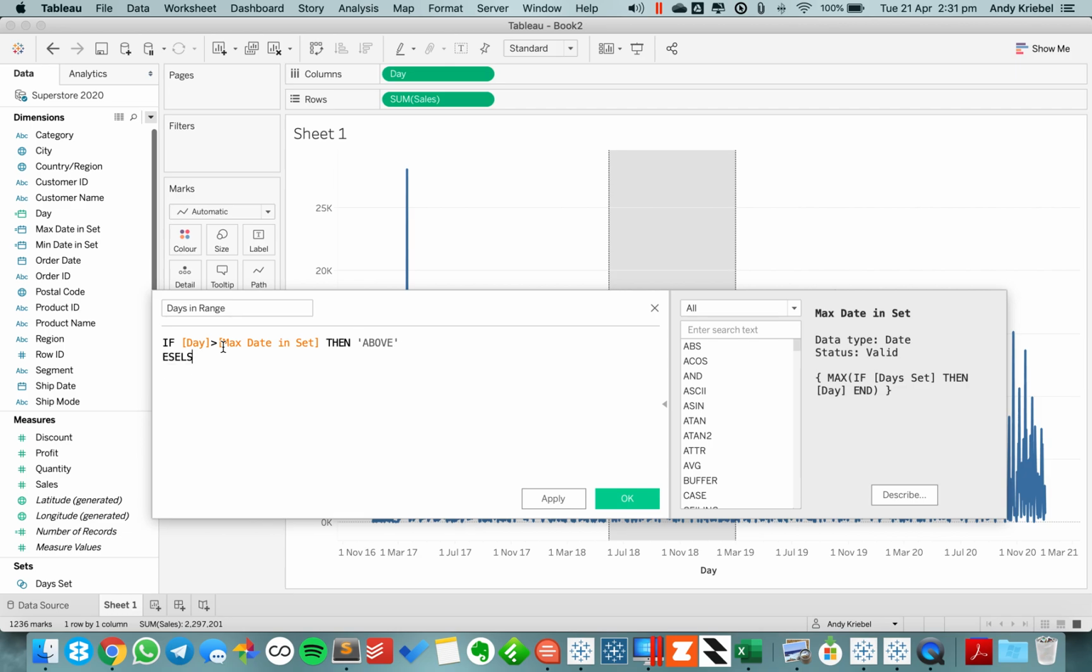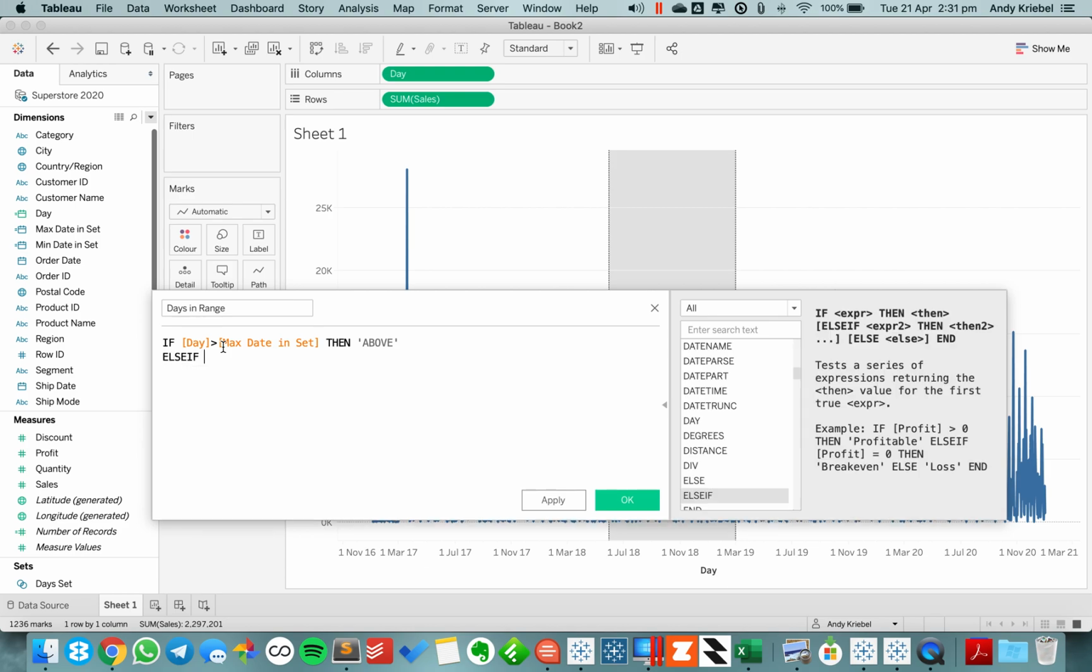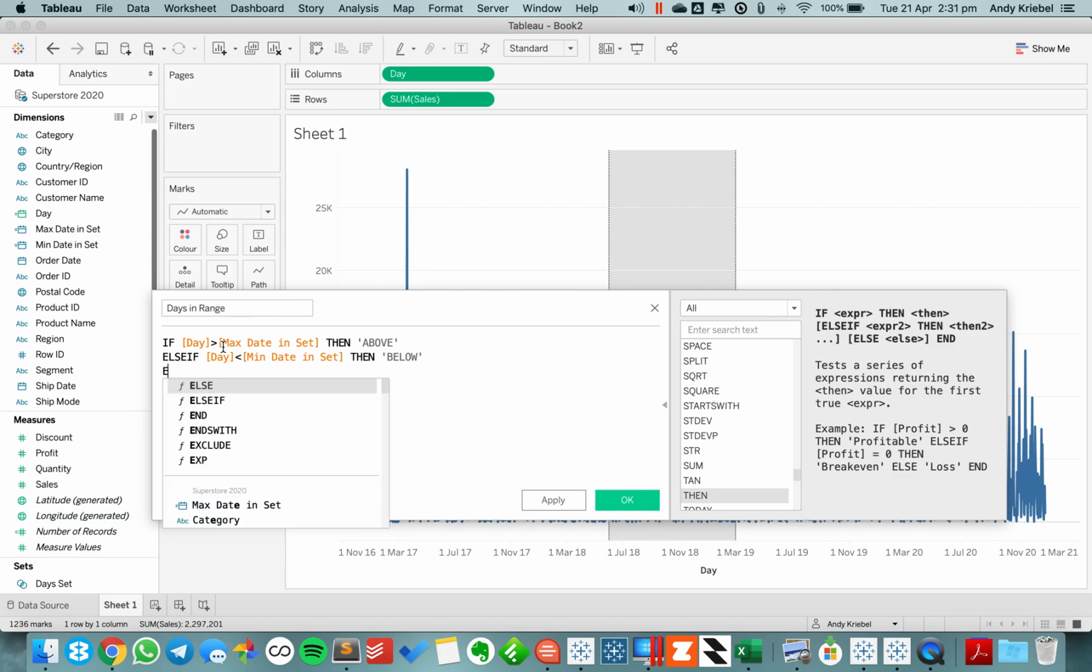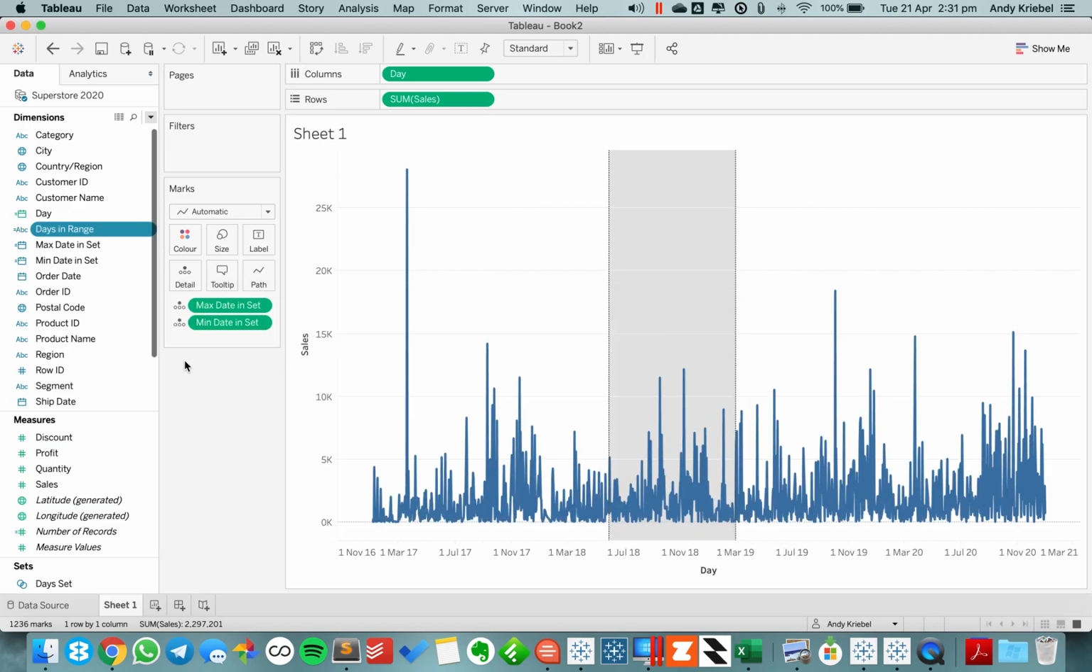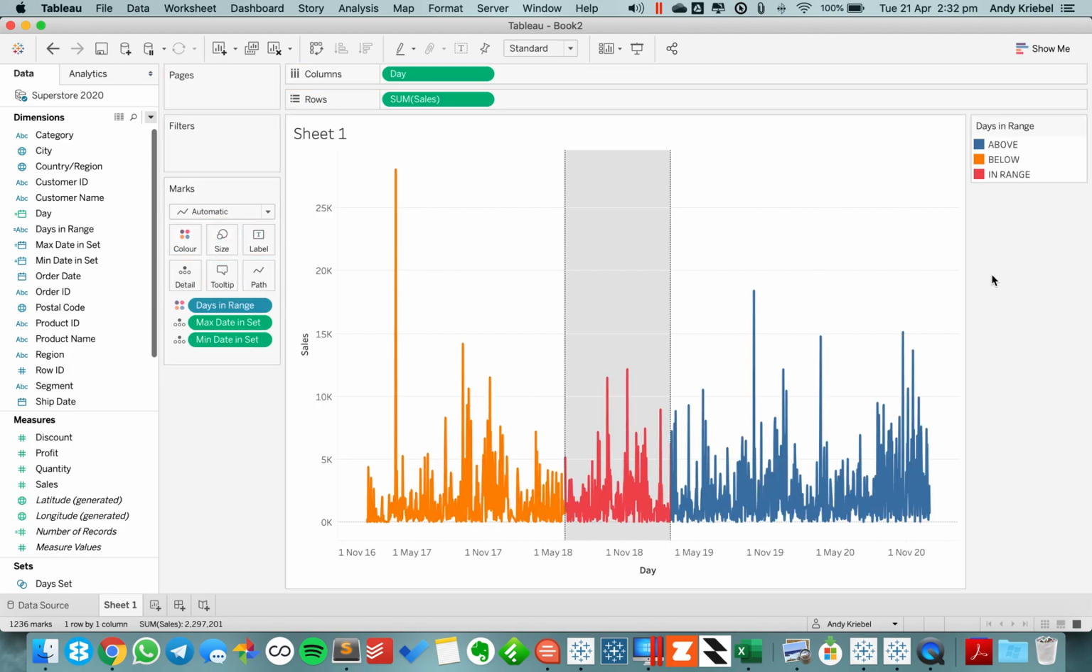Else if the day field is less than the min, then we're going to call that one below. Else in range, end. Okay, so now we can put this onto the view, onto the color shelf. And we'll see we got a nice little split up here.